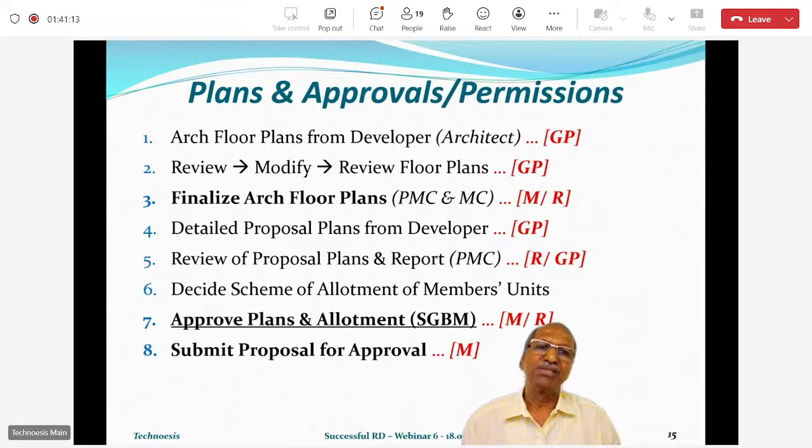Approval of plans as well as submitting the proposal, both are major milestones. Like that, you can see here that there are GPs, meaning guideposts, etc. They have been identified for each step here. And if you see here, there are guideposts practically for every step, every important step.